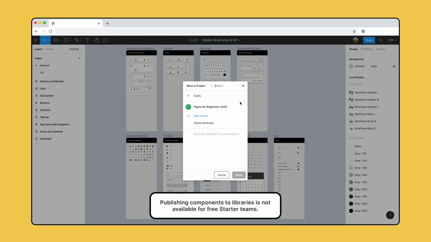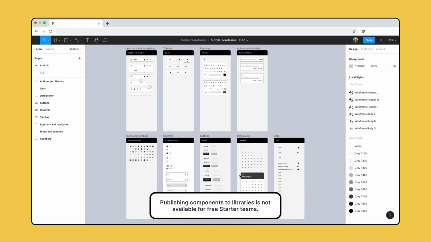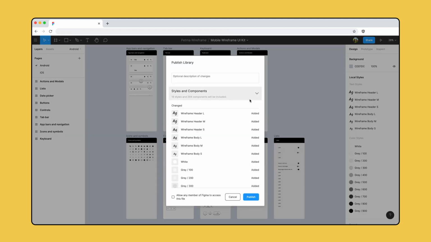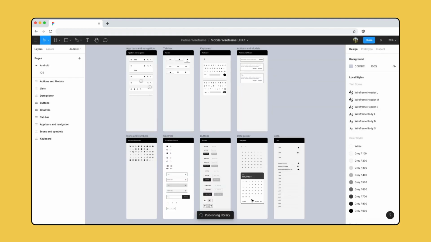As components can only be published in a team, we'll move this to a project in our team. Now, we can go to the same menu and select Publish Components and Styles. We can enter a description of our library and press Publish to share it to our team.